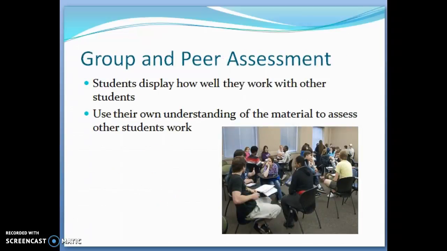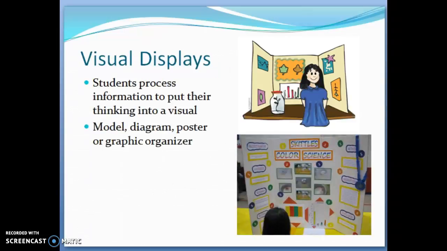With group and peer assessment, students display how well they work with other students. This is a social aspect of learning. It also allows students to use their own understanding of the information they learn to assess other students' work. With visual displays, students process the information they've learned and put it on a visual display for others to see. This could include models, diagrams, posters, or even simple graphic organizers.